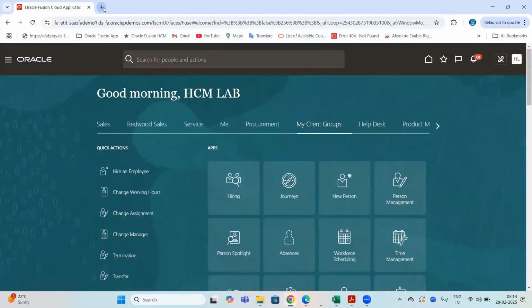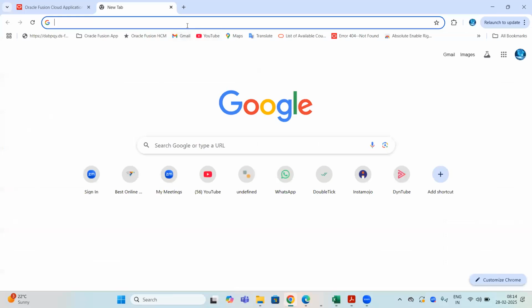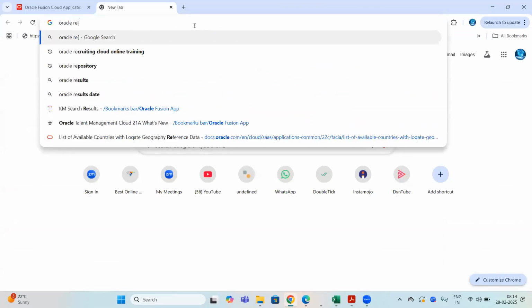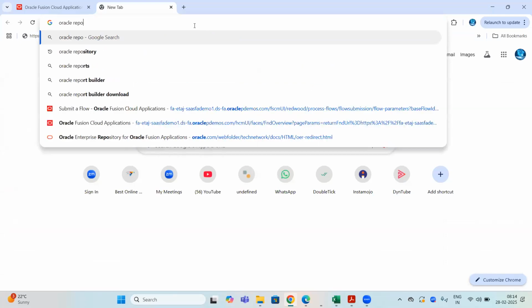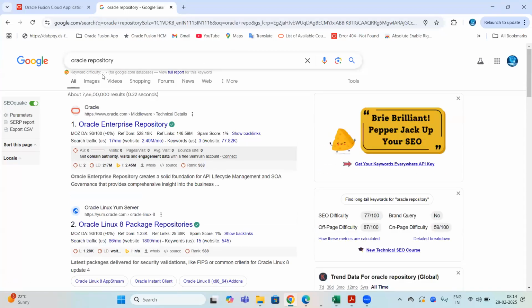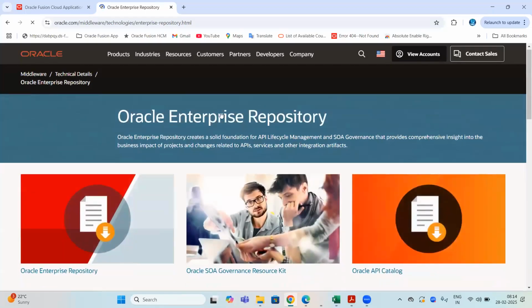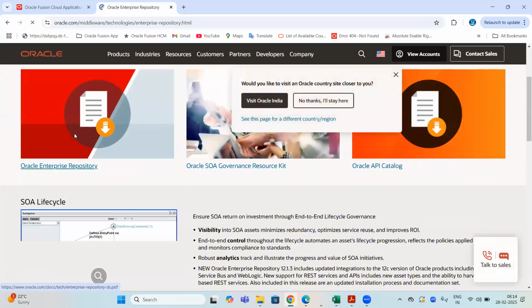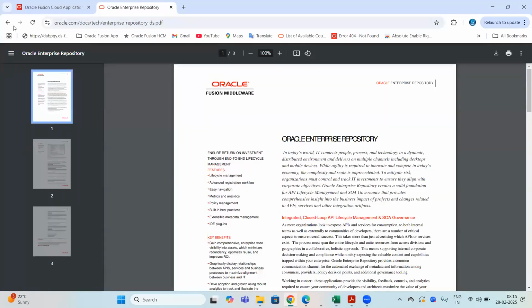Just go to the internet, team, and type Oracle repository. Just go to your Google Chrome and type Oracle repository. The very first result you will land upon is the Oracle Enterprise Repository web link. Go to that and you will land upon Oracle Enterprise Repository. One second, team.